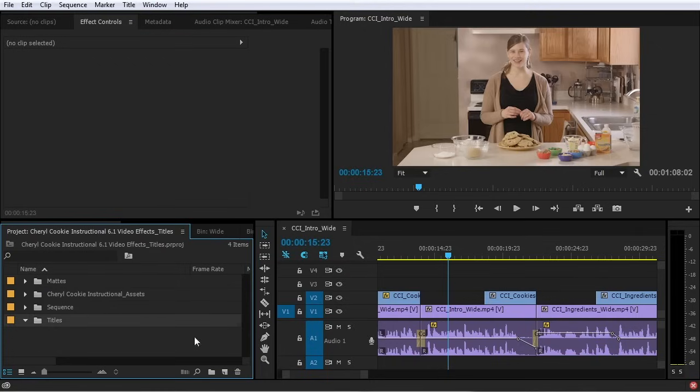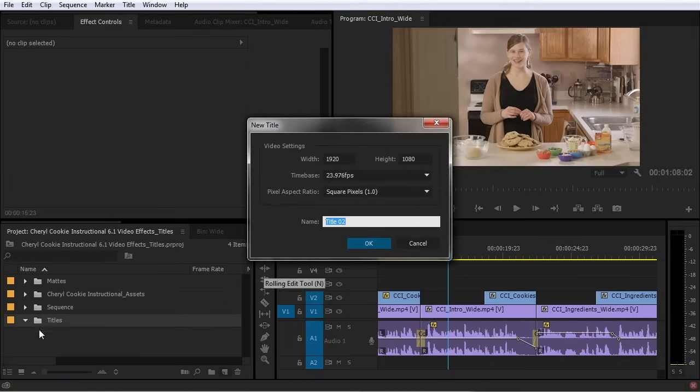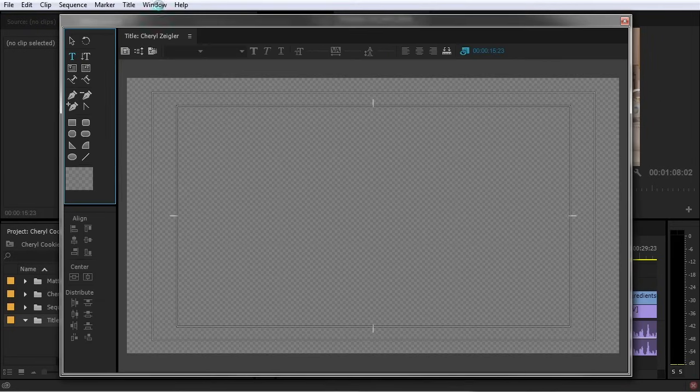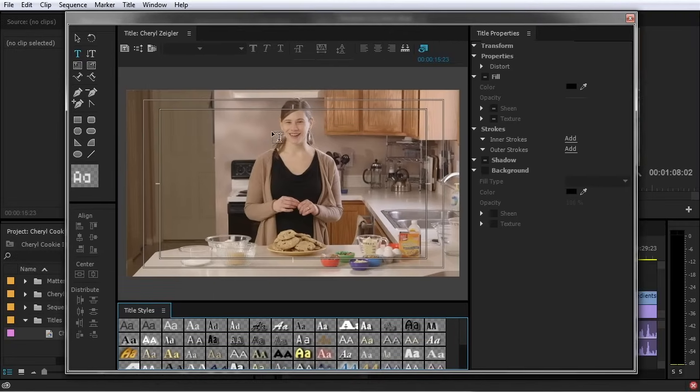Now, if I click on my titles bin and I choose New Item, Title, the title will be created in my titles bin. So I'm just going to name this here. Always good to name your titles. And then you'll see the title shows up right down here, just like I wanted it to. It also opens up this titler window where we can create a title from scratch.